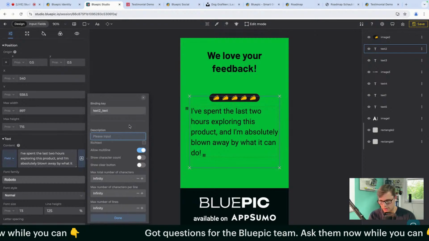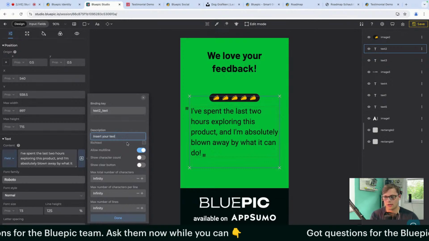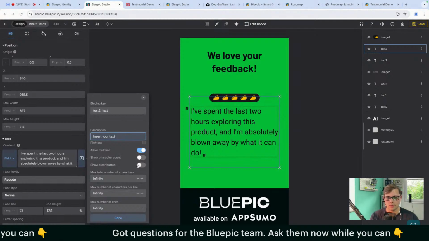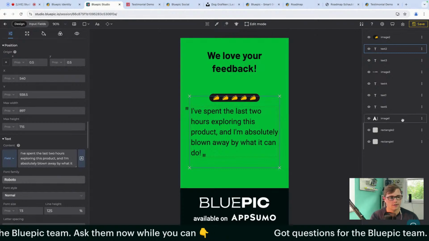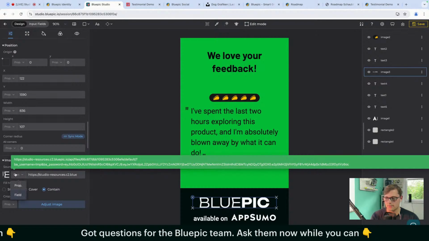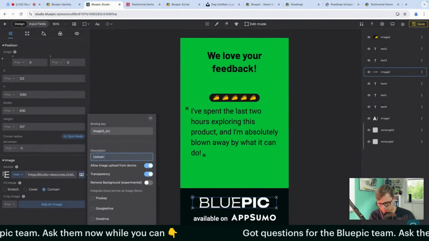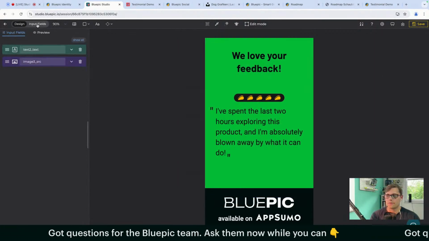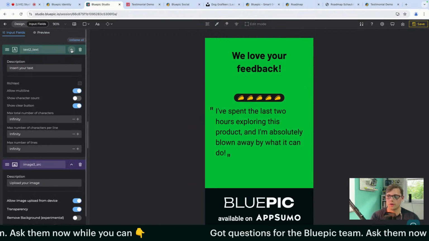And then I've got some parameters. I could give it a description like insert your text. I can decide, do I want to allow multi-line? Do I want to set any limit to the amount of characters, stuff like that? Just ordinary form builder stuff. I will also connect this image's source property to an image input field and give it a description, upload your image. And if you go into the input fields view, here you can manage, delete, change the order of all the input fields you've created.